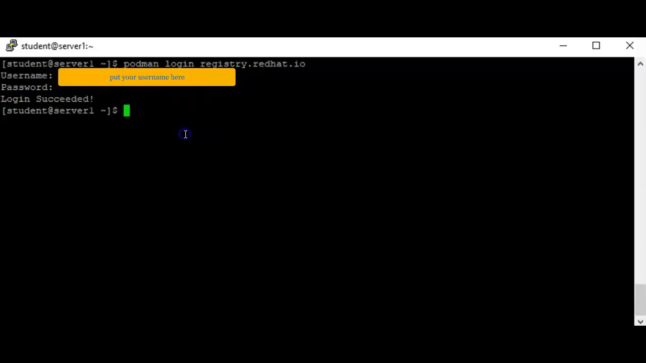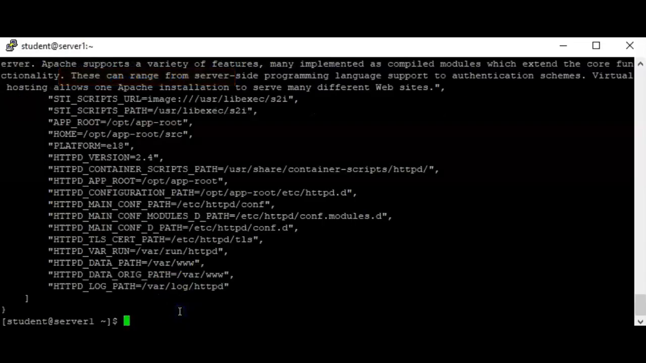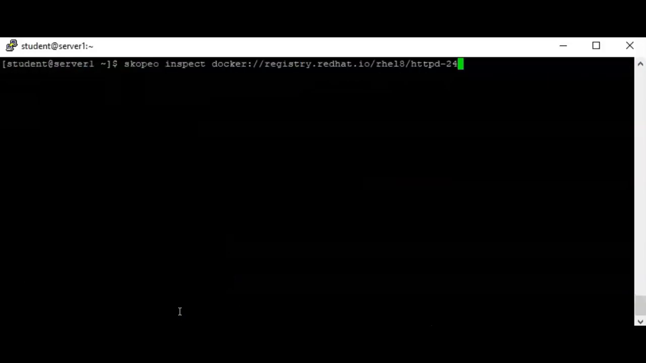To do that, I'm just going to simply use the skopeo command. I'm going to do skopeo inspect docker://registry.redhat.io, and the image is ubi8/httpd-24. The file is quite large, so let me just clear my screen first, and I'm going to pipe this to more.